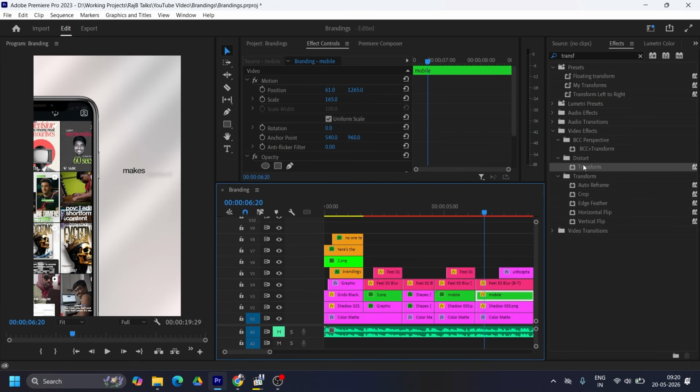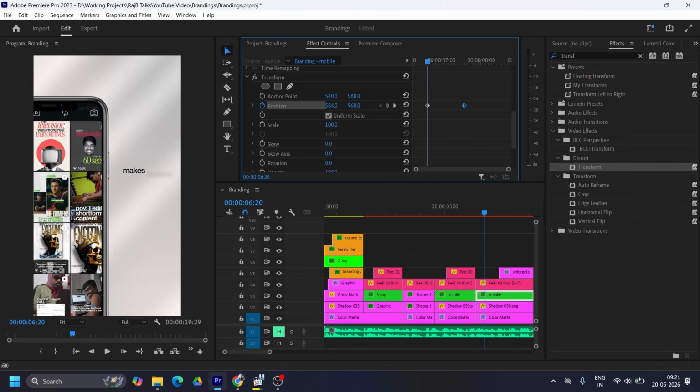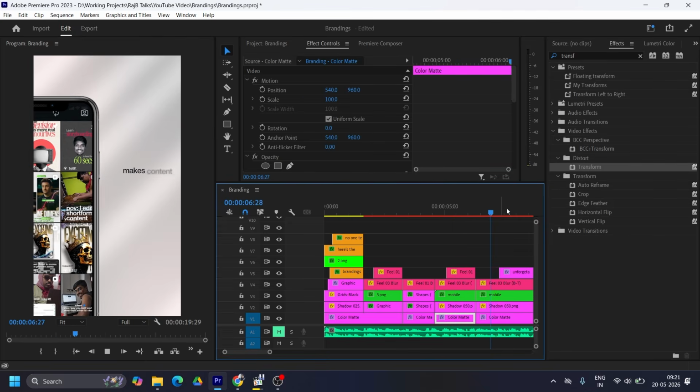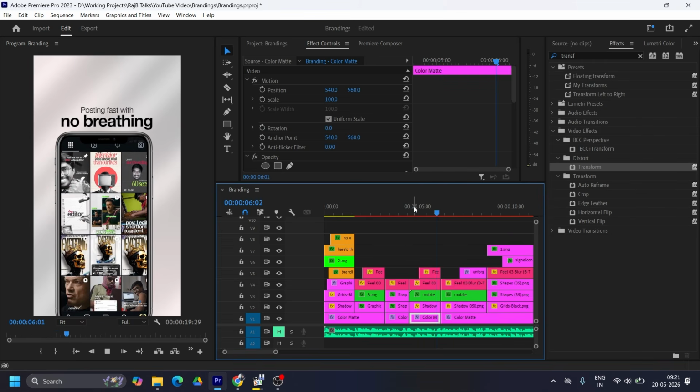And again, I will add a transform effect here. Okay, let's go to our transform position. This is the last keyframe, and this is our first keyframe. So let's ease in and ease out this frame. Yes, you can see. So it will match the motion.